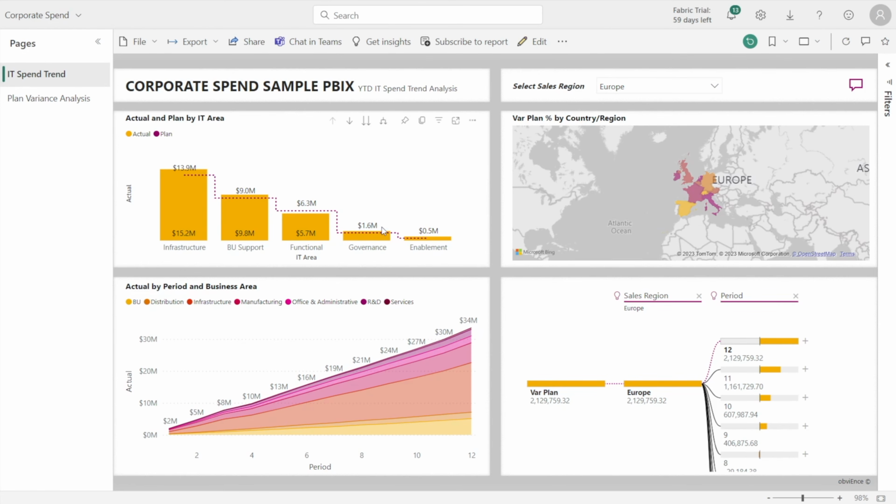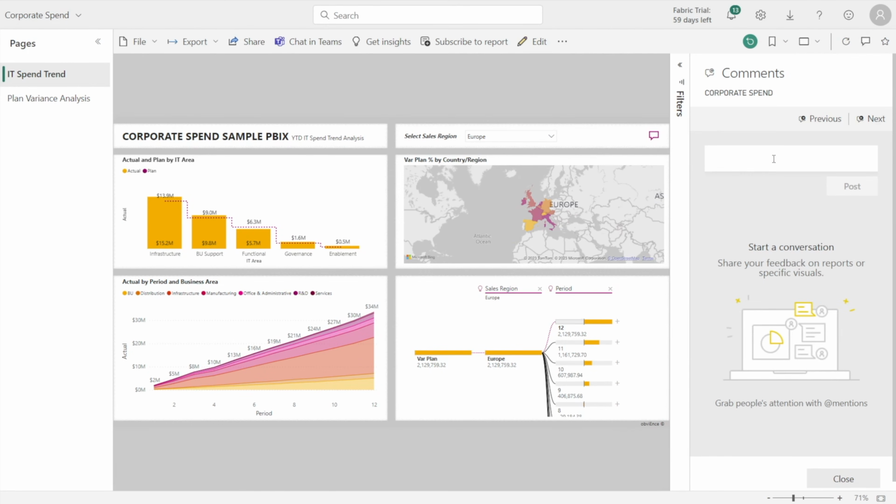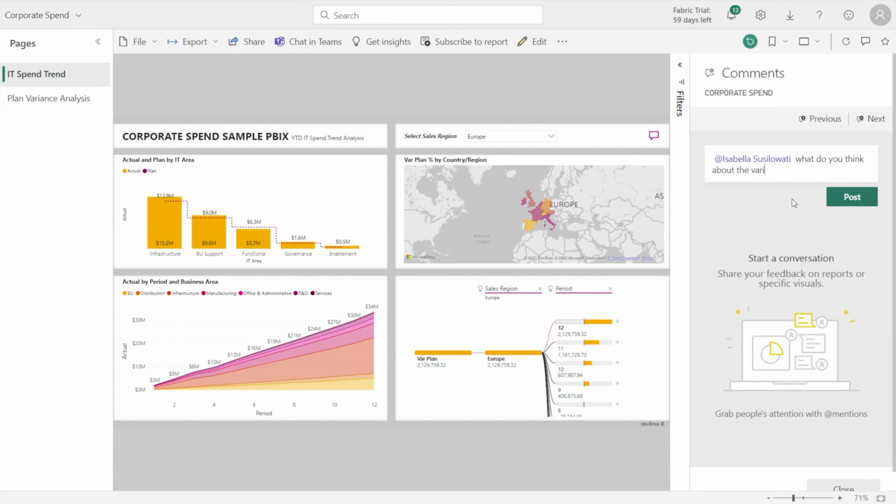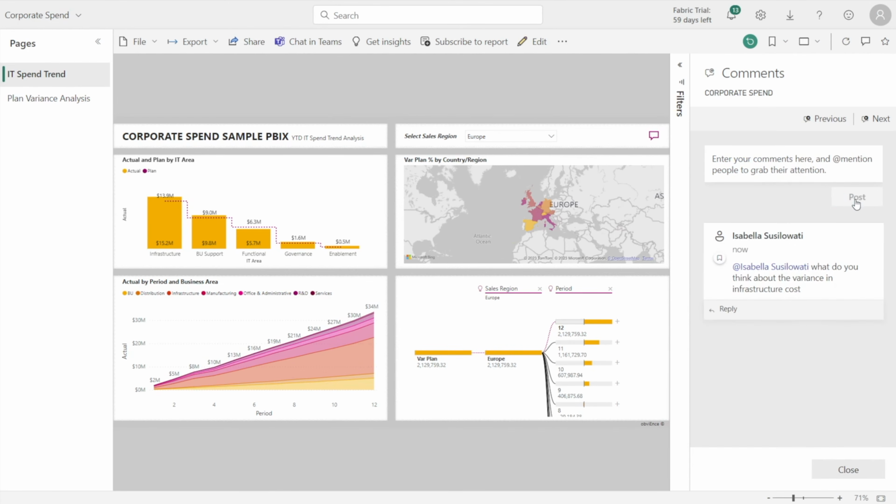The other way of sharing information via email is by writing comments. How do you do that? You can click over here, comments, and you can enter the comments by mentioning people's names. So you just type @, for example, Isabella again, and then you can say, what do you think about the variance in infrastructure costs? And then when you hit post, Isabella will get an email notifying them that you have raised a question about this report and there is a file link that she can click.